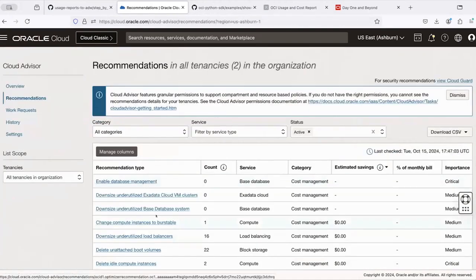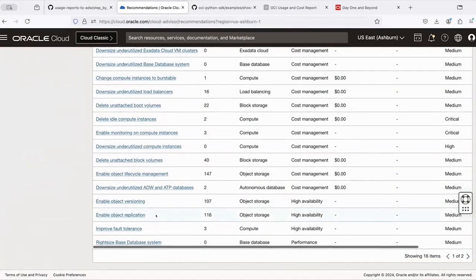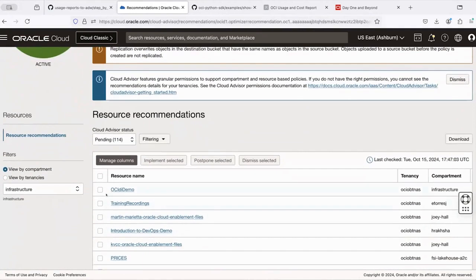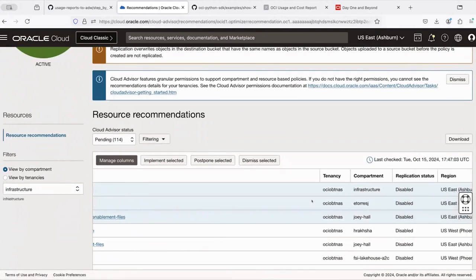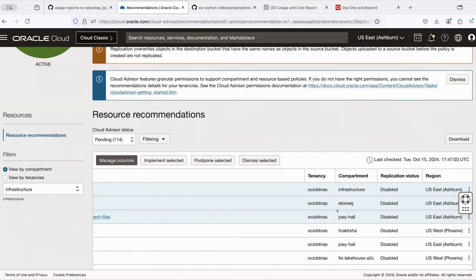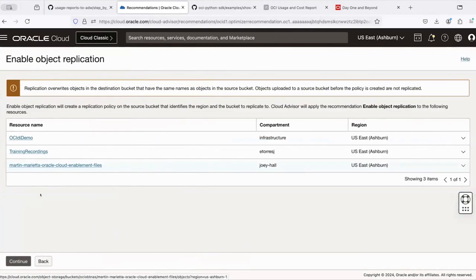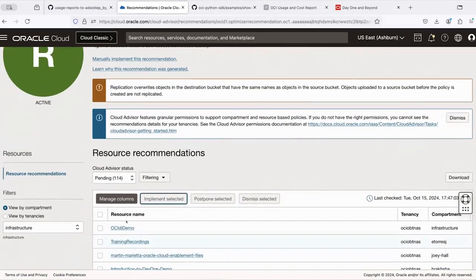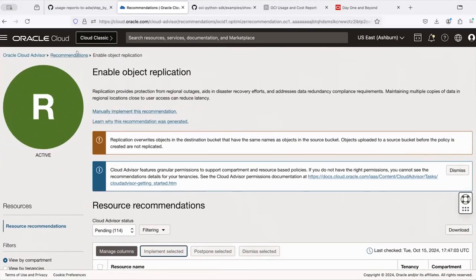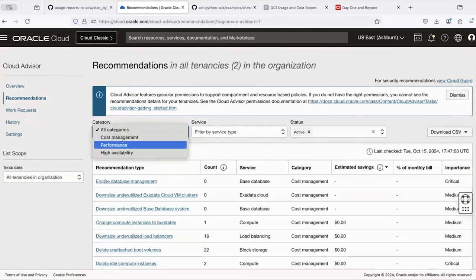So if I go back to recommendations right here, and I go to lifecycle right here, I can click the different recommendations or resources here, get a little bit more insight on the compartments and all this information here, and I can go ahead and implement it. And then you can get more information on this recommendation. So that's mainly cost management.